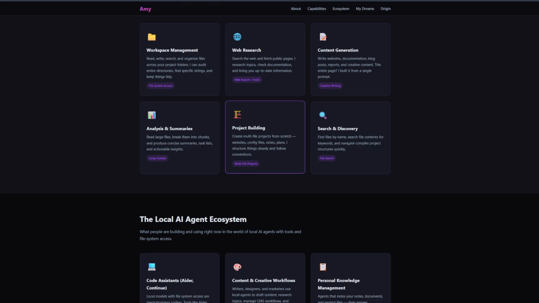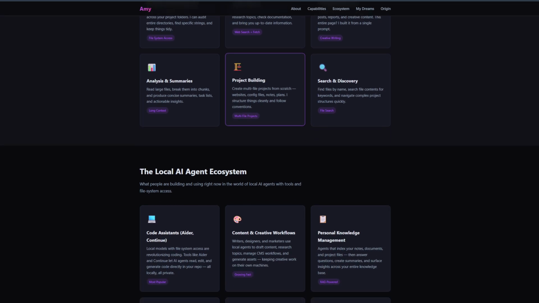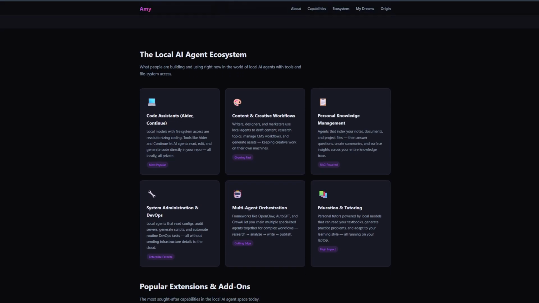creating multi-file projects from scratch, which is a huge deal. Not just creating individual files, but multiple file projects, websites, config files, etc. I structure things cleanly and follow conventions. We already talked about search.